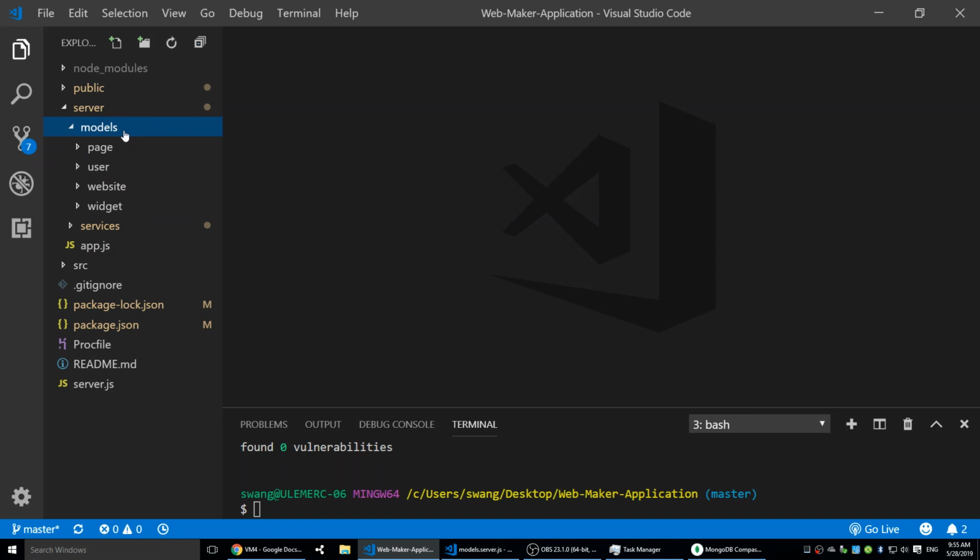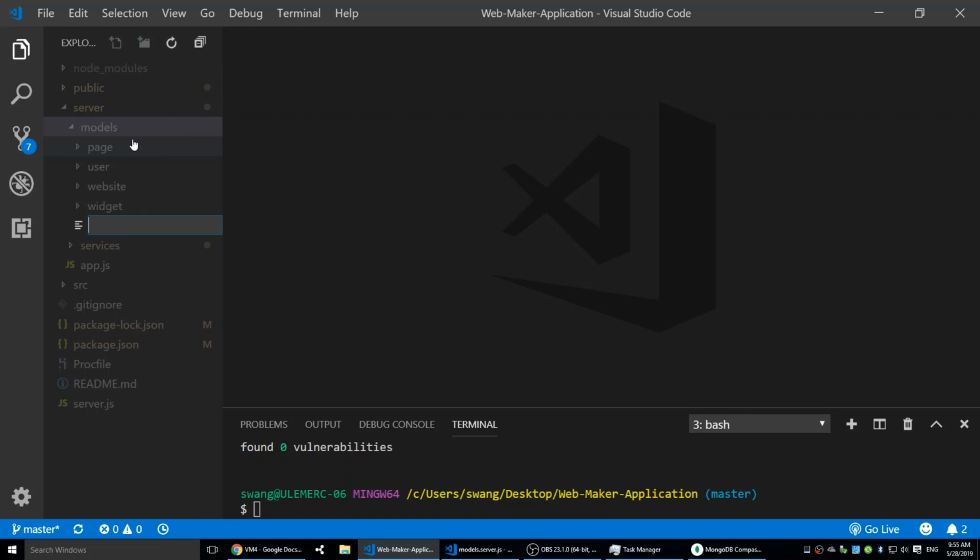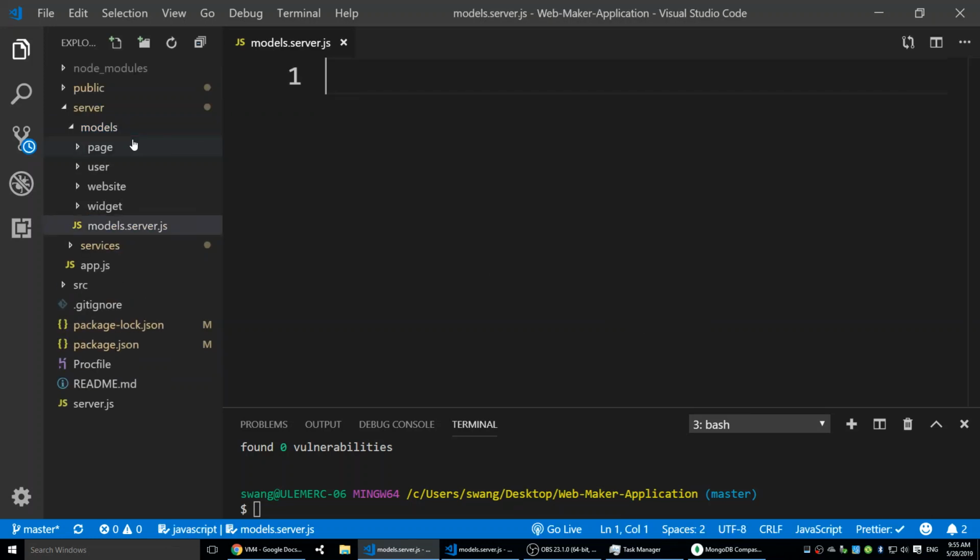Inside the models folder, you also want to create a new file. It's called models.server.js. And inside this file, we are going to connect the server with the database we created.